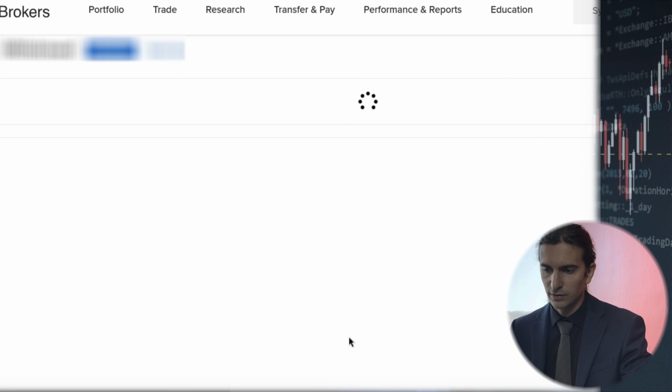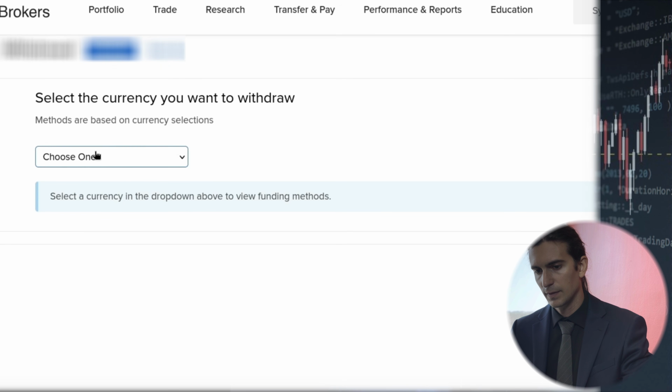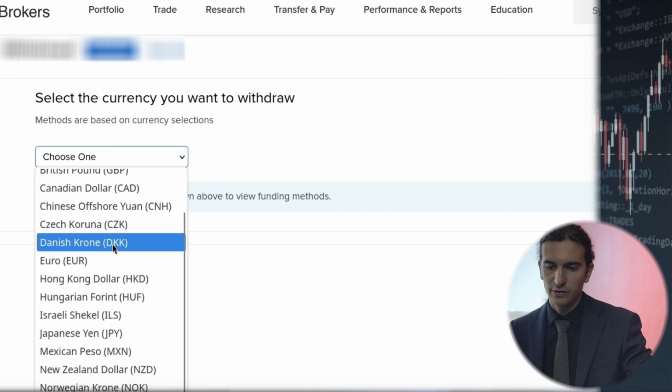Then wait for the page to load. Sometimes it takes longer. And then what you're going to do here is select use a new withdrawal method because we're going to set up a new withdrawal method. Then choose the currency, which is going to be US dollars.